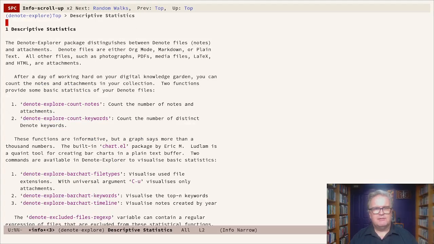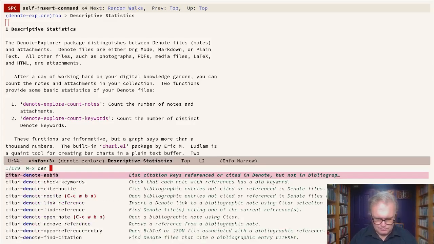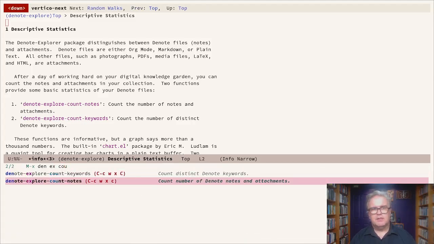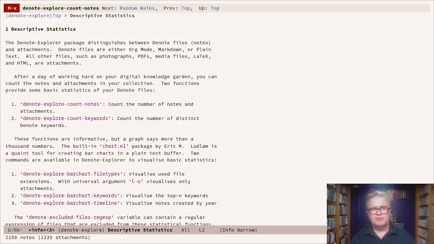So first are the functions related to descriptive statistics. There might come a time where you think, how many nodes do I actually have? Well, to find that out, there's the Denote Explorer count nodes command, and it does what it says on the box in the echo area at the bottom of the screen, and now it tells me that I have 2158 nodes. So that's org mode, markdown, or text files, and 1239 attachments. So that's files of any other type. They could be photographs or PDF files or anything.